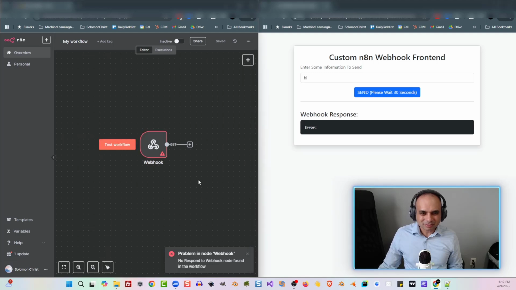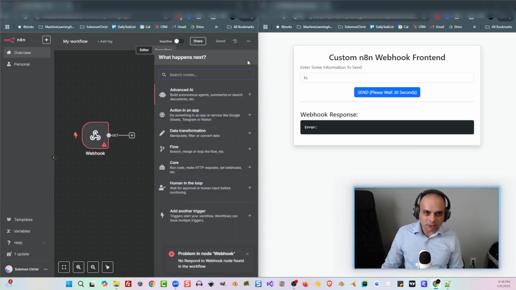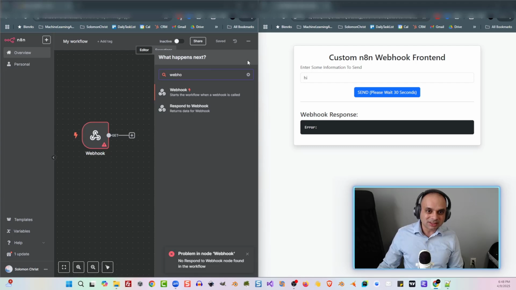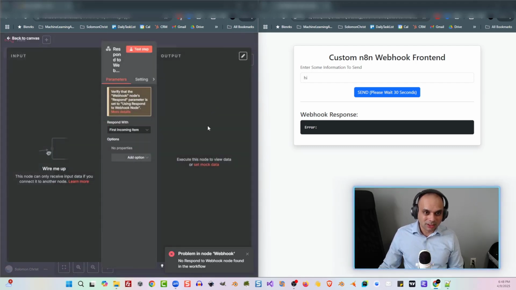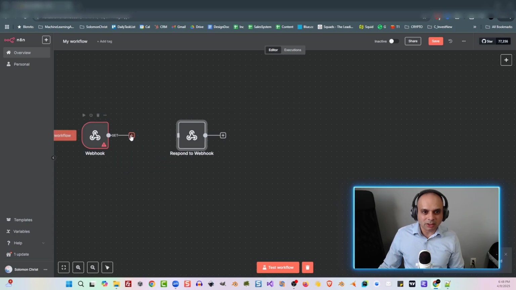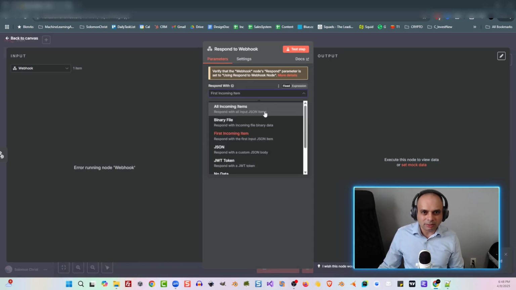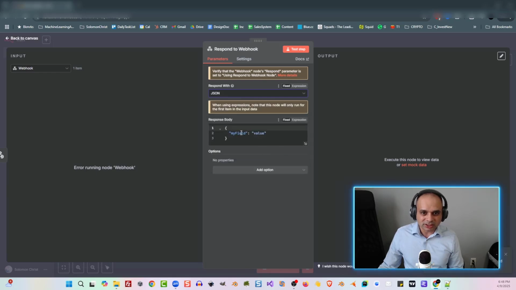Okay. So now we're going to come back here in N8N, and we now need to actually put in a webhook node, but this time a respond to webhook node. Let me just increase this so you can see it. What it's going to do is ask us what we want to respond with. So first, let's connect this up. All right. So there we go. And I can actually respond with JSON, so I'm just going to use JSON here.